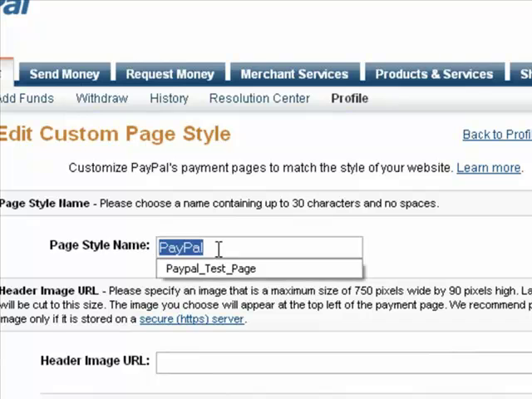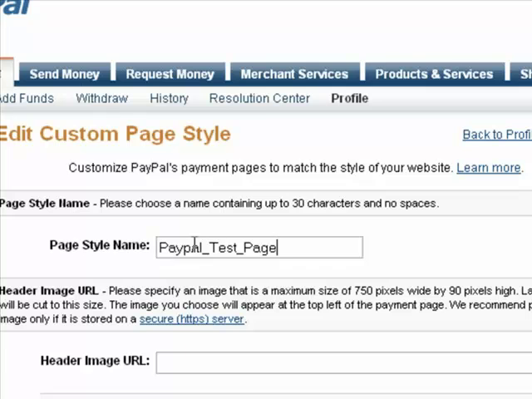So let's go ahead and create a name. You can name it whatever you want, because this is not going to show up anywhere except on the PayPal account. If this is for a particular blog or a particular website to kind of match that theme, then just give it that name. It doesn't have to start with PayPal. Just name it whatever you want. You've got 30 characters to go with and no spaces.